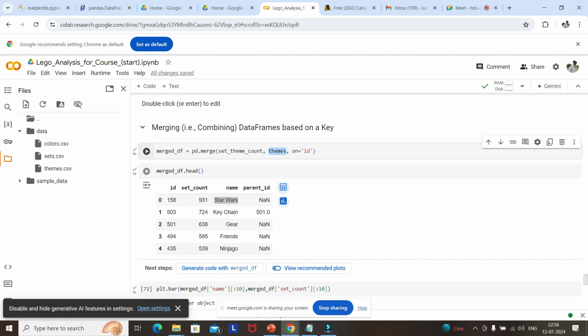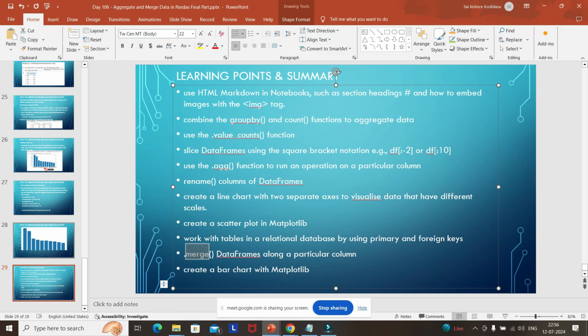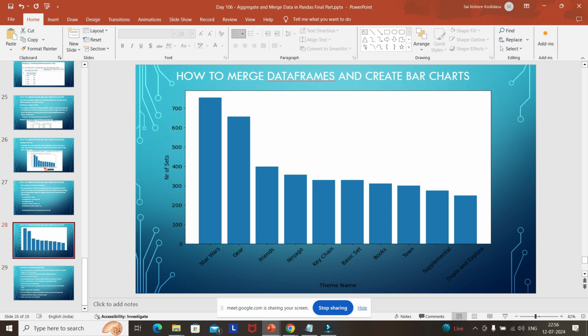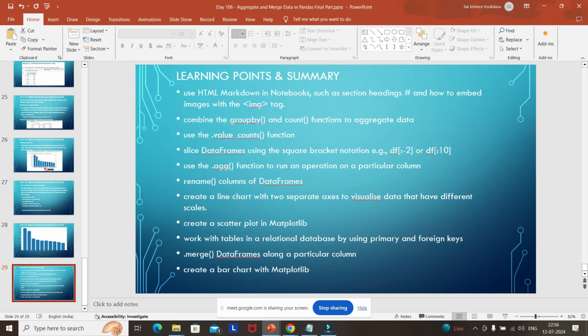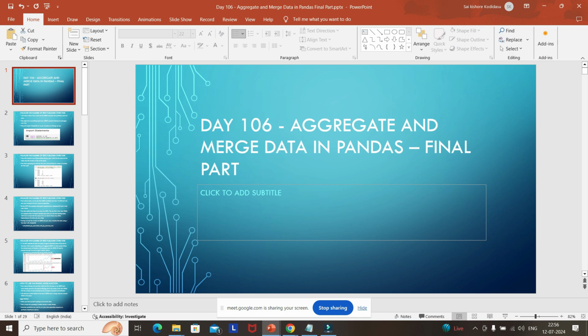We have seen how to plot bar charts, what ticks are, what whiting is, and how to configure ticks and everything. That's it for today. I think aggregation and merging data is done, so you can do more research on this. This is one of the important topics: aggregation, merging, and grouping by, and how to plot different charts like scatter plots, line charts using different axes, and bar charts. That's it for today. Thank you.